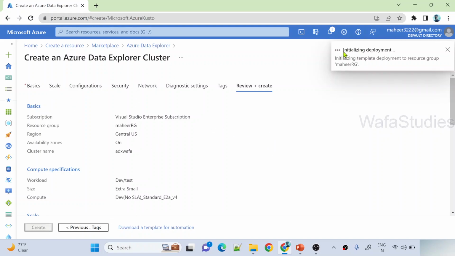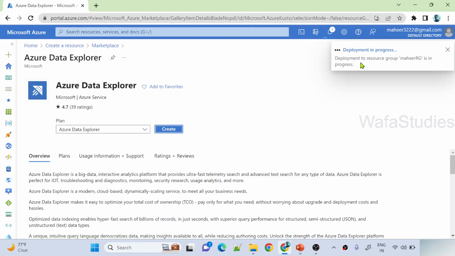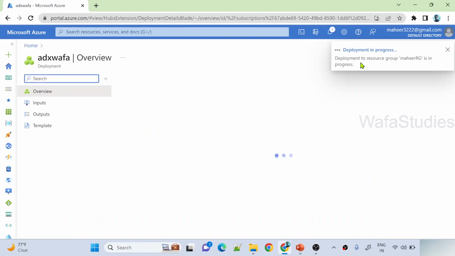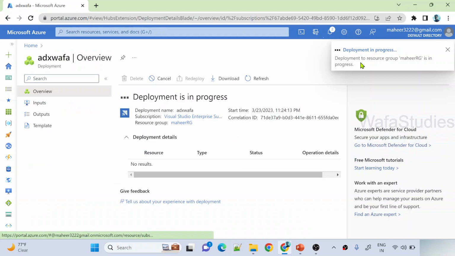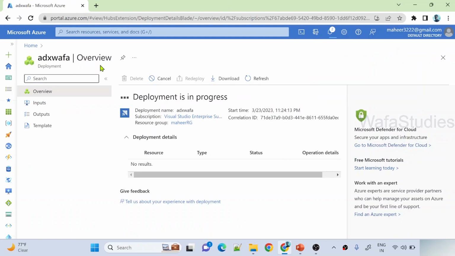And here you can see my deployment is initiated. And this deployment typically takes 10 minutes to create. So that means in the next 10 minutes or more, it will create an Azure Data Explorer cluster with this name. And once the resource is ready, you can navigate to that resource and you can create a database and other things there. So as I said, this deployment will take 10 minutes. So we need to wait.